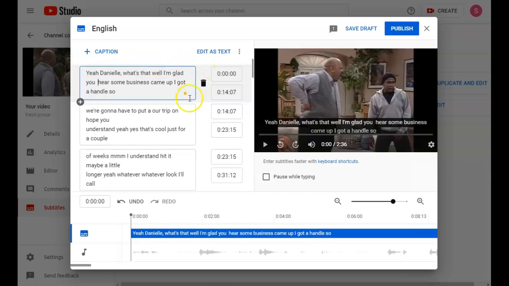When you are finished, click the Publish button and viewers will now be able to select the CC button when they play your video to view with captions. This will take some time at first, but the process becomes more intuitive as you move along.